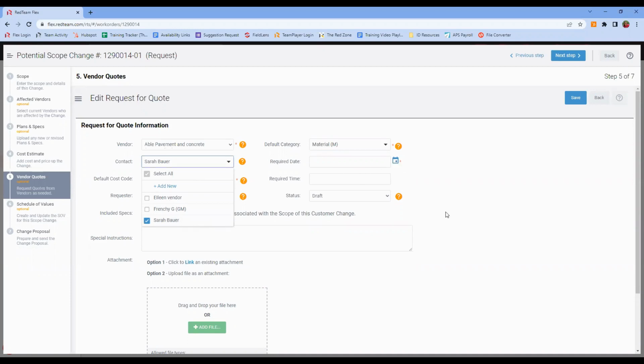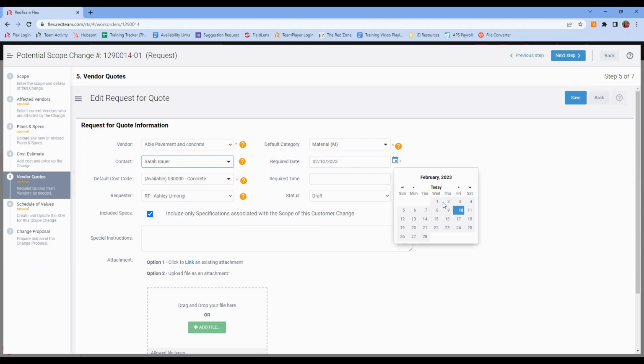And then we want to set our required date. What's the due date? We need their bid by next Friday, right? We can put in a time of day if we'd like, or any special instructions. Notice here, you'll be familiar with our original RFQs. We always send a full set of plans and specifications. In a change order RFQ, we will ask you if you'd like to send all of them or just the ones associated with this change.